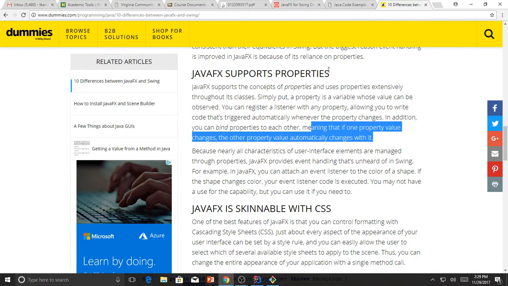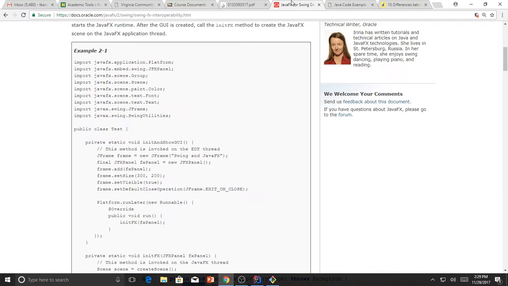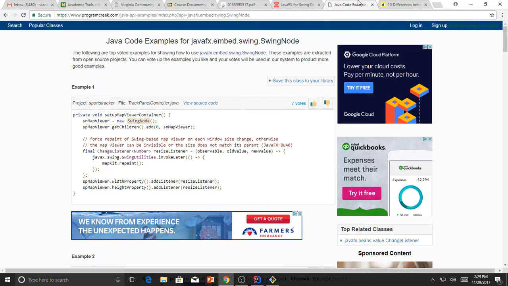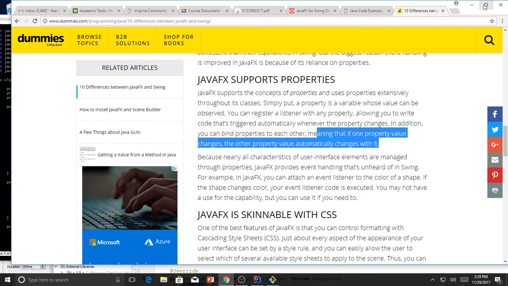Like I just showed you earlier, this is the property thing that it has. If you go back here, with the property, see that? The centerX property is bound, so you can change the size of the window and the shapes also change.